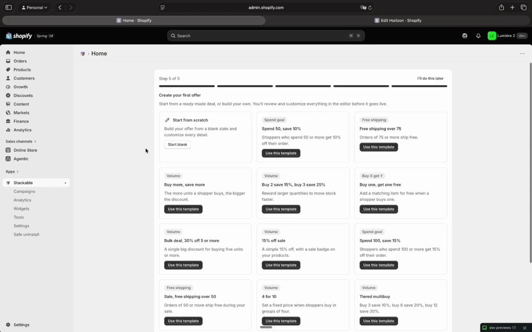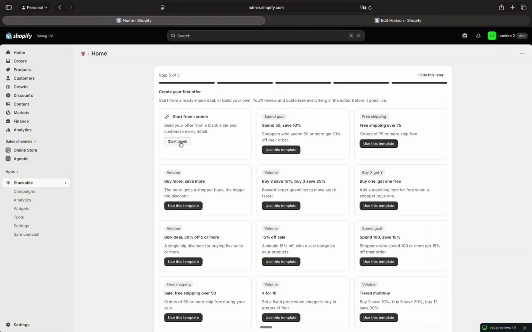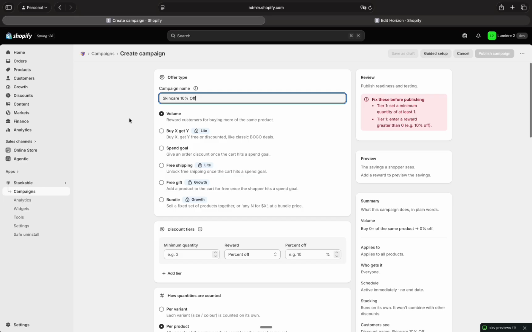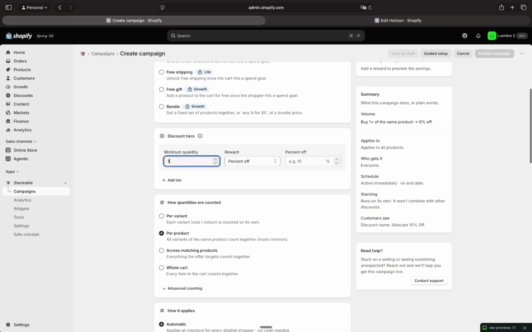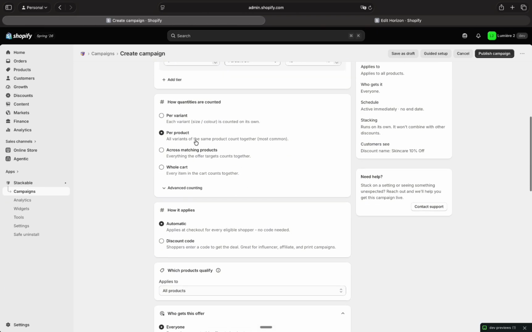So what we're going to do is give 10% off for any skincare. So is there a template for collection? I don't have it here, so I will go here and say start fresh. I'm going to create something, skincare 10% off. Even if you buy 1, you get 10% off. You can see an example, but right now it's per product.